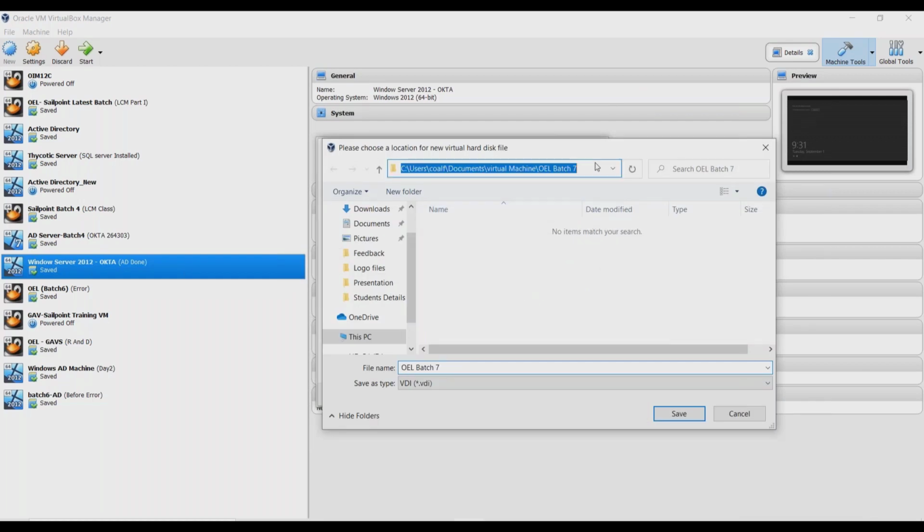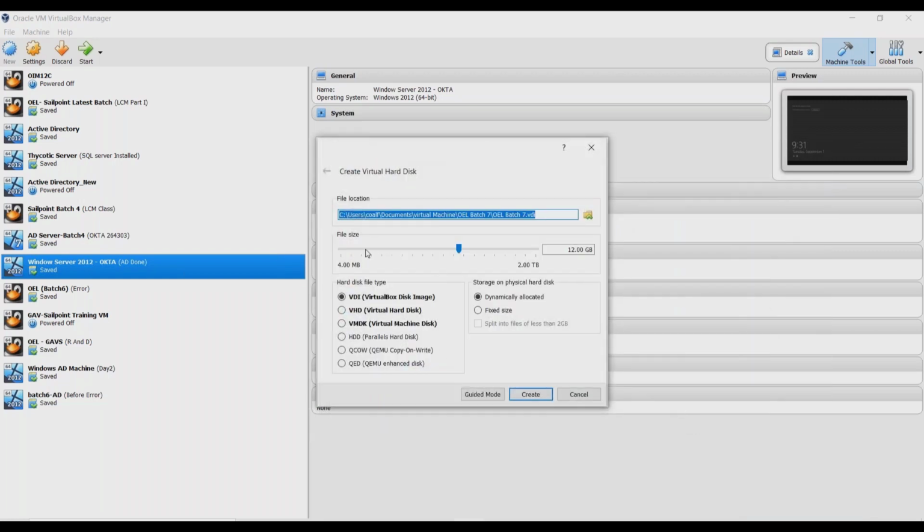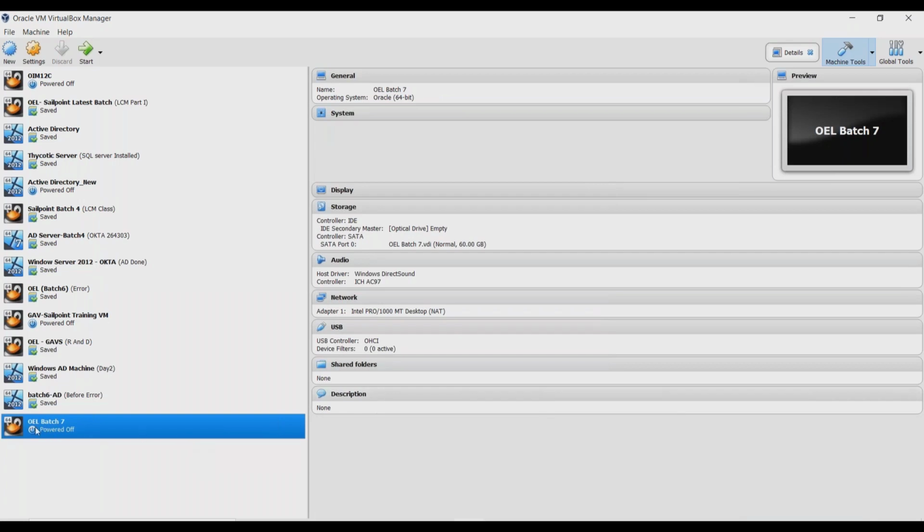So I'm going to mention the location over here, that I'm going to install it in my C drive users username documents virtual machine OEL7. I'm going to install the things over here. Then what should be the file size? How much disk do you want to have in your machine? I would suggest you go for 60 GB. Go for 60 GB. So the 60 GB would be the space over here, the file location, and click on this create option.